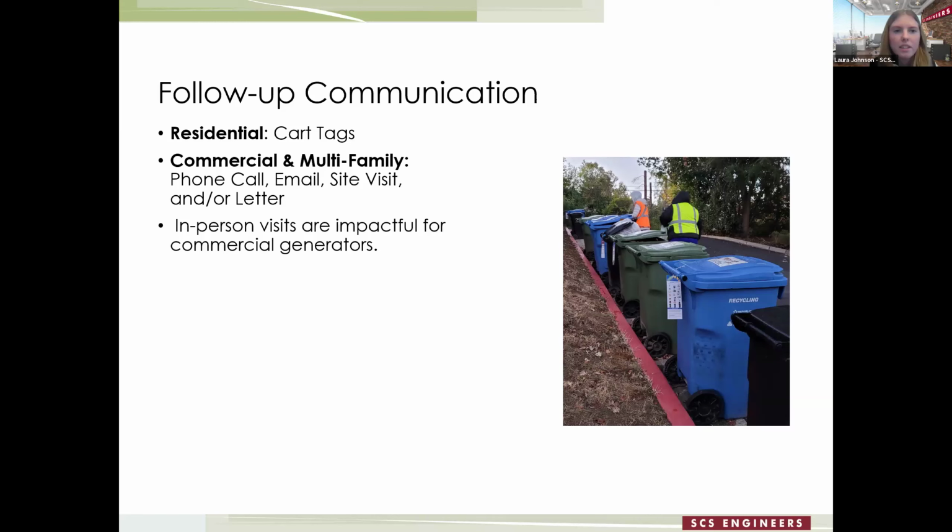And then for the commercial and multifamily, after doing some of the piloting, we decided that leaving an oops tag on a commercial bin wasn't necessarily communicating the proper sorting to the person that's actually maybe the cause of the contamination. So we chose to do follow-up phone calls, emails, and site visits instead, to make sure we're communicating to the owners, the property managers, the decision makers who are going to be able to communicate that to their staff, tenants, and residents.